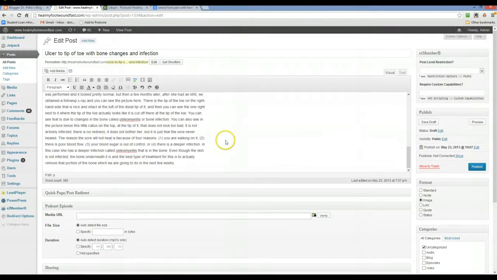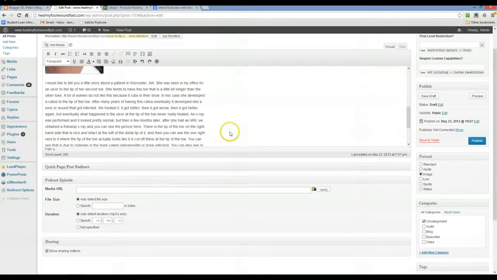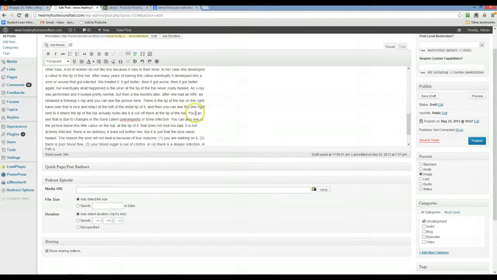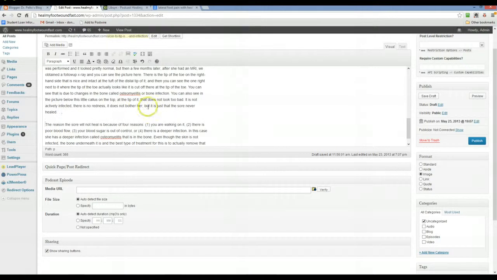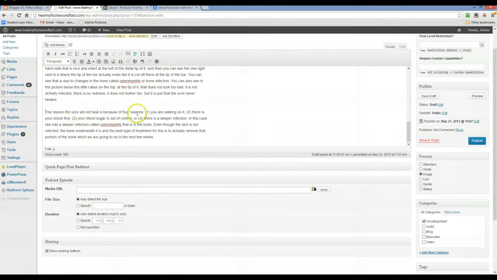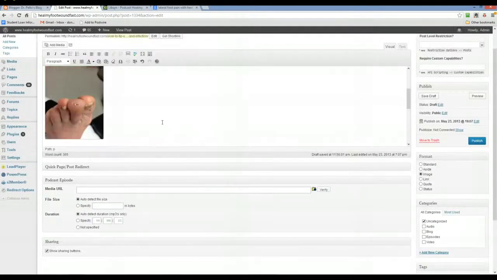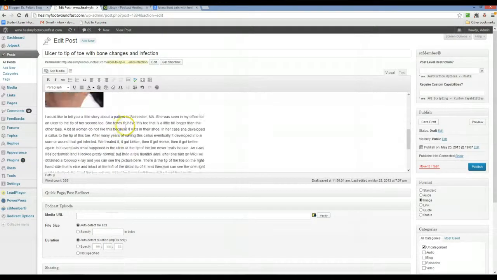Okay, so here's a picture and a story, information. I would like you to kind of read it and take a look at it. I'd like to tell you about a patient in Worcester. Bone changes called osteomyelitis or bone infection. Then I kind of specify it, so you can add a little paragraph change. The reason the sore will not heal is for these four reasons. Infection called osteomyelitis. So that's how you do that one. You don't really need to add images because I put the images here already.